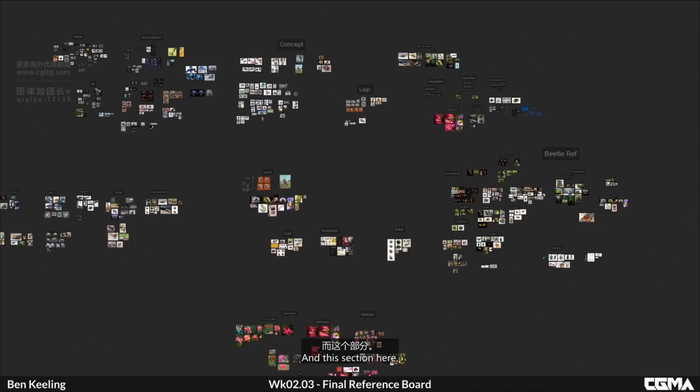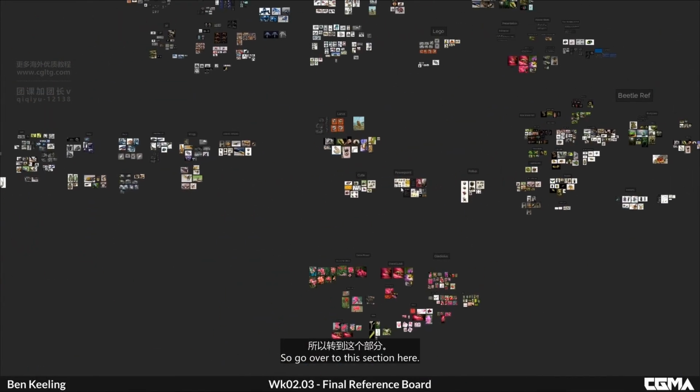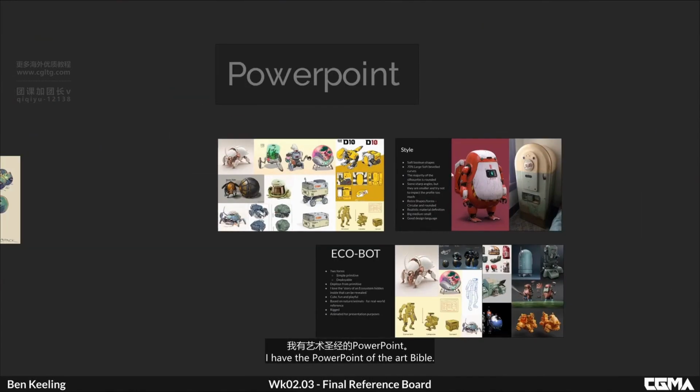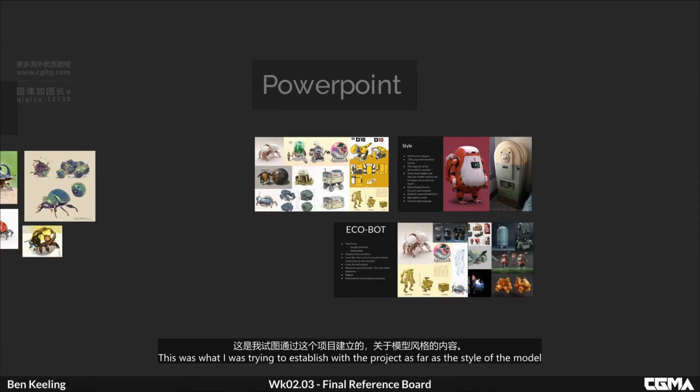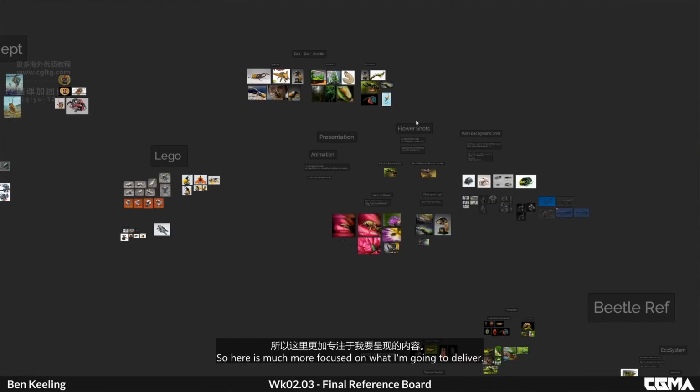And this section here is focused a little bit more on the final objective. So go over to this section here. I have the PowerPoint of the art Bible, and these are some of my initial ideas, right? This was what I was trying to establish with the project as far as the style of the model, what it's going to be, and what I'm trying to achieve with my goals and things like that. So here is much more focused on what I'm going to deliver. In this case, I'm trying to think about how I'm going to do the presentation, what I'm going to do for screenshots and that kind of thing. So I find this is helpful just to plan it out a little bit.